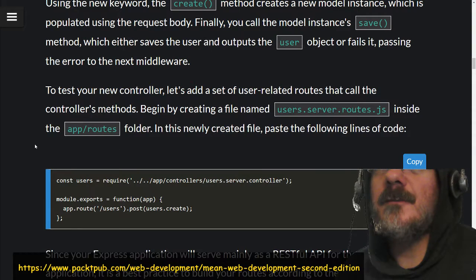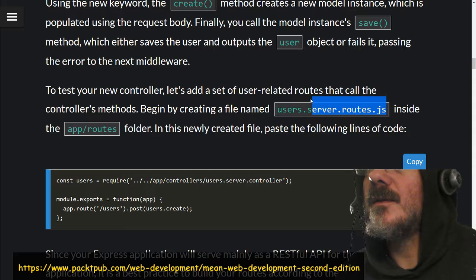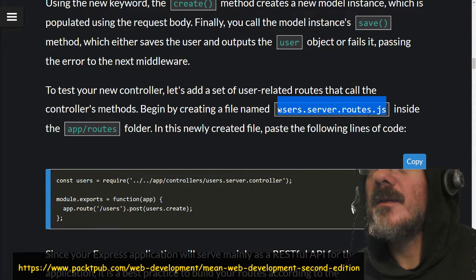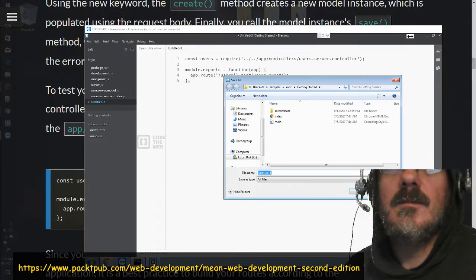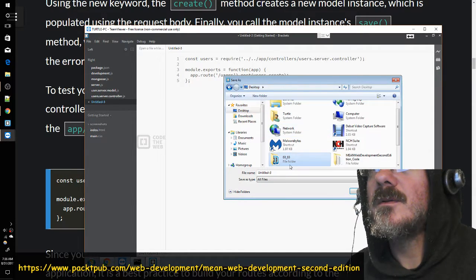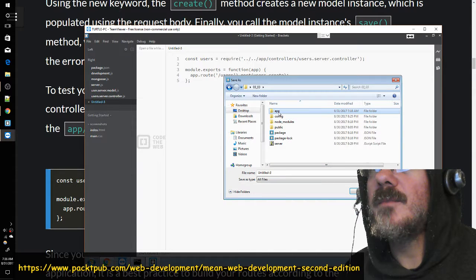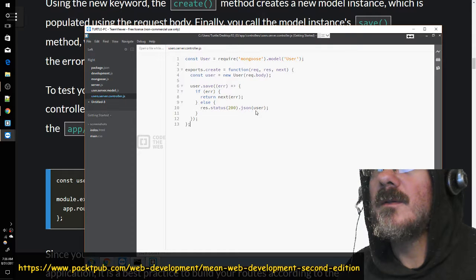Where did it tell us to save it? App routes with this name. Alright.